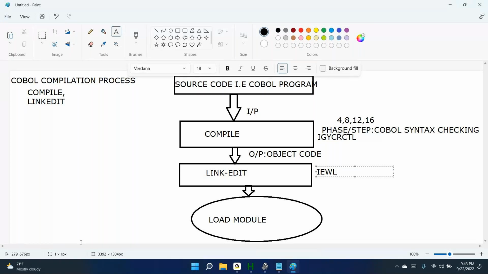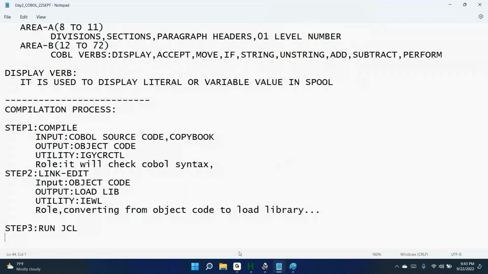Okay, right. Makes sense. Sorry, so I'm kind of lost in between. So whatever we have seen is the compile, right? Not the link edit so far, right? Both are there. Step 1, step 2 are there in the JCL itself.